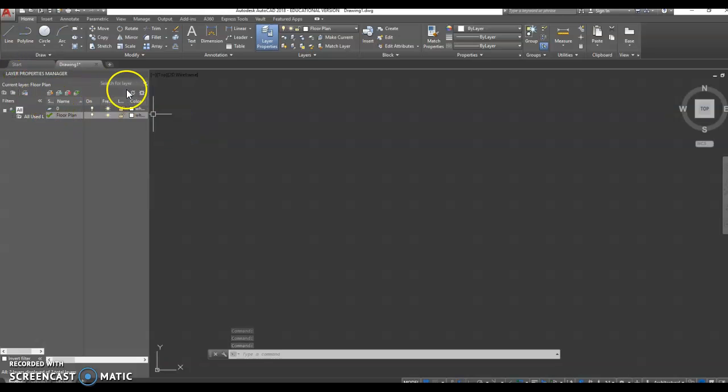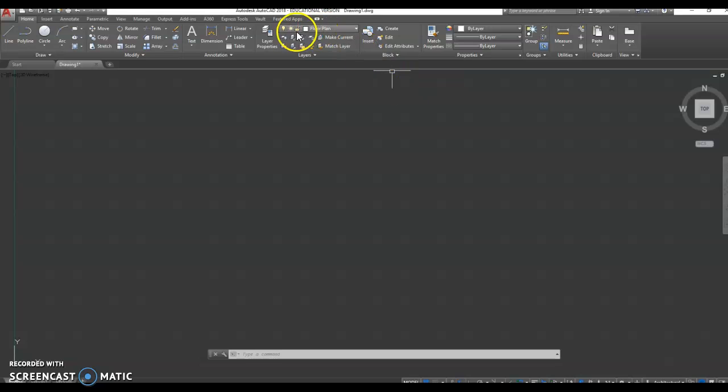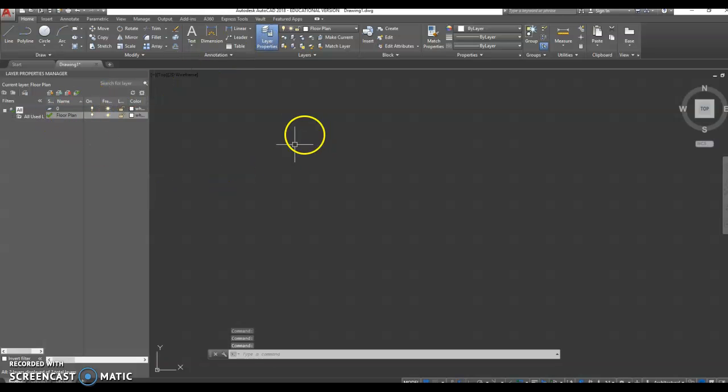Now how do I get this to open up? Okay, let's eliminate that. Layer properties. In the layer section, layer properties. This is something you need to get used to doing, is using layers with AutoCAD. So I might as well start with that. Alright, so I'm going to create a rectangle.